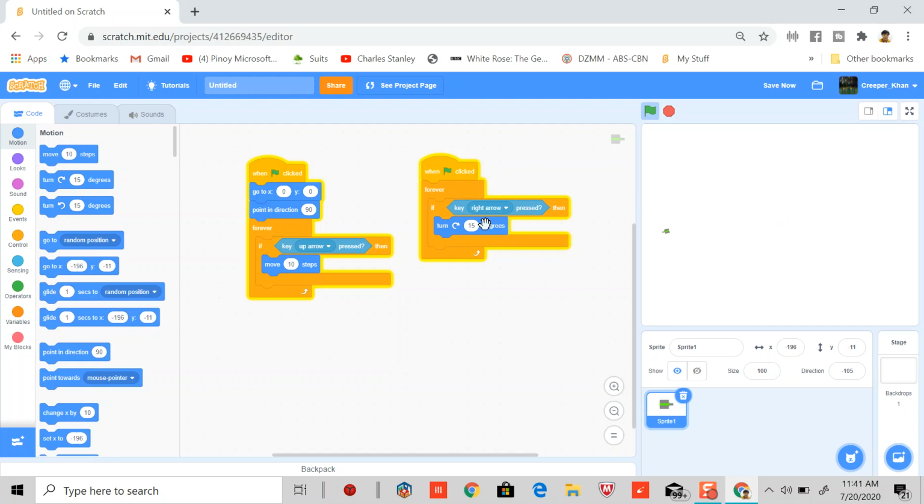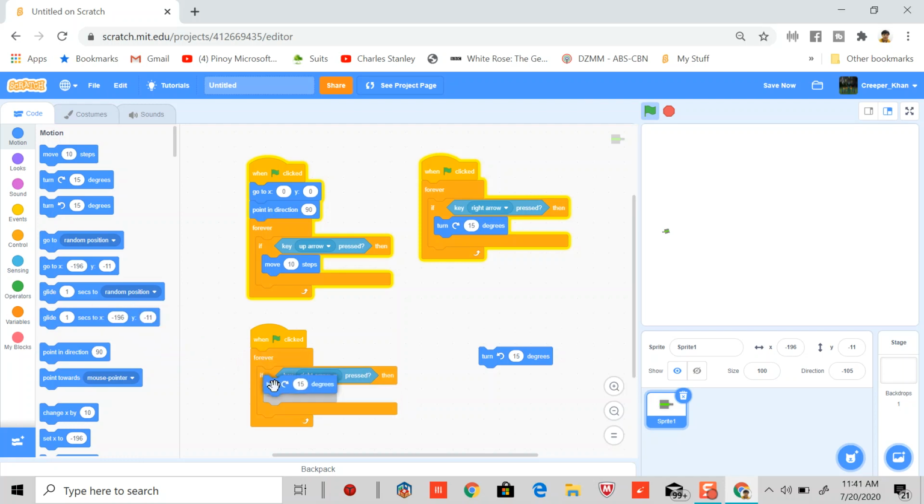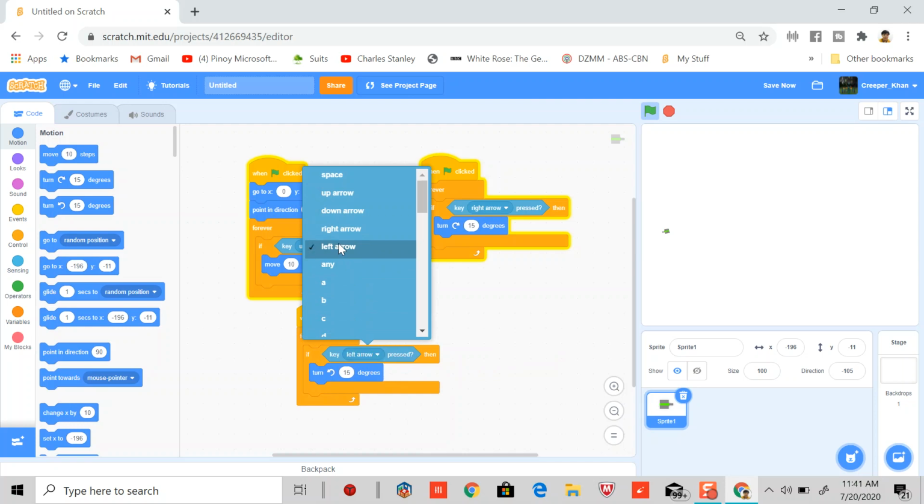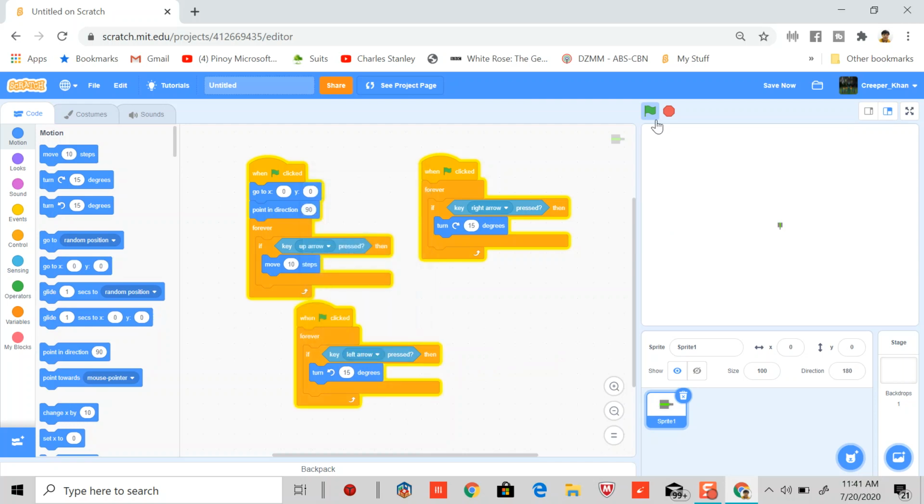So about like that. Then get the opposite of that and then duplicate it once again. Delete the motion block inside of the if then statement over here and put this inside. Then put it to left arrow. Now it's a bit done.